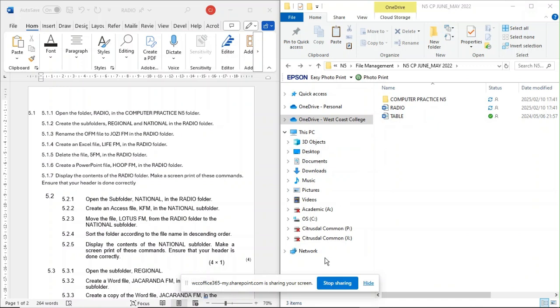Today we're going to do file management, one of the units in computer practice in 5. So as stated, you would have to retrieve files from either your common drive or your desktop, depending on where it is placed.